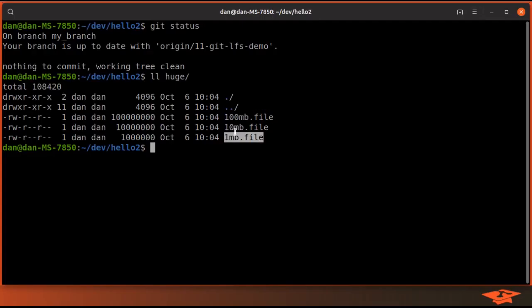These files are binary, and if you know anything about Git, you know that Git can't merge binary files. So what I want to do is change this file here in our hello2 repo, push it, change it in the hello regular repo, and see the merge conflict happen. So that's what we're going to do next.